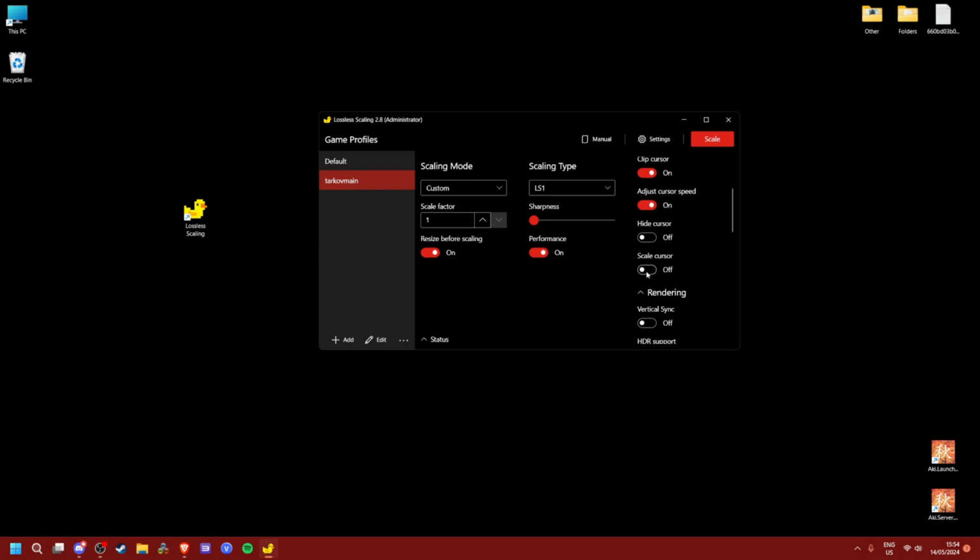And scale cursor, this is if you're running the game at a smaller resolution and then upscaling and using the scaling mode. This is what the scale factor is. It basically upscales your game. So let's say you want to reach 1080p, but you're playing on 720, you can set the scale factor to 1.5 and it's going to scale up to 1080. That's why you would consider turning on scale cursor and adjust cursor speed.